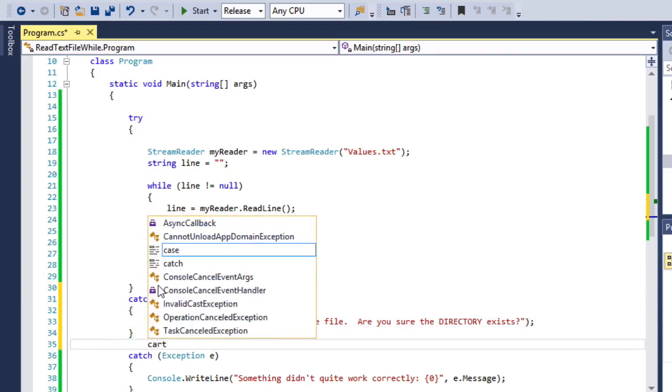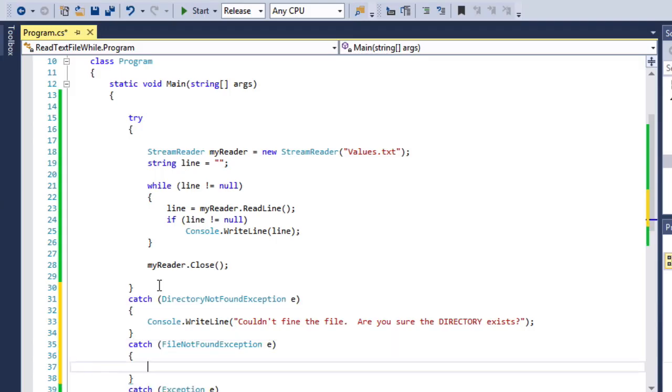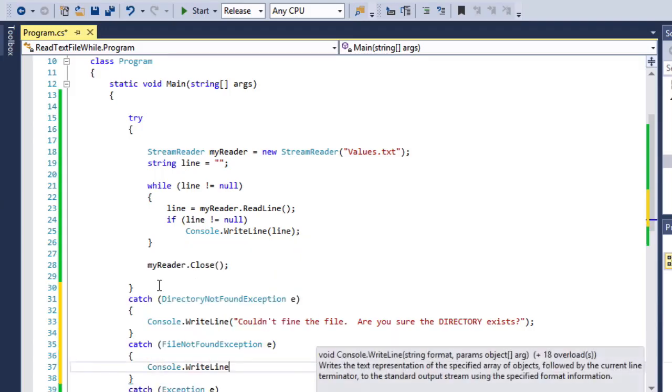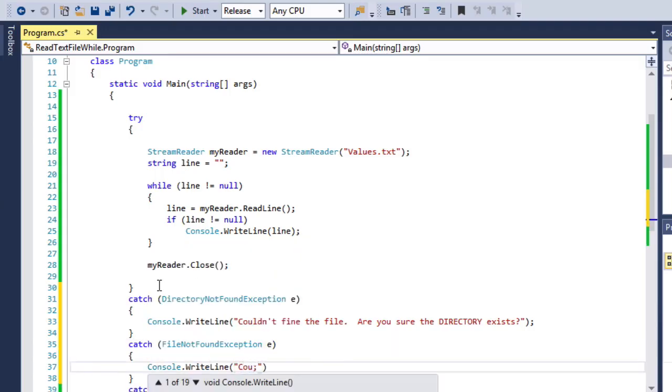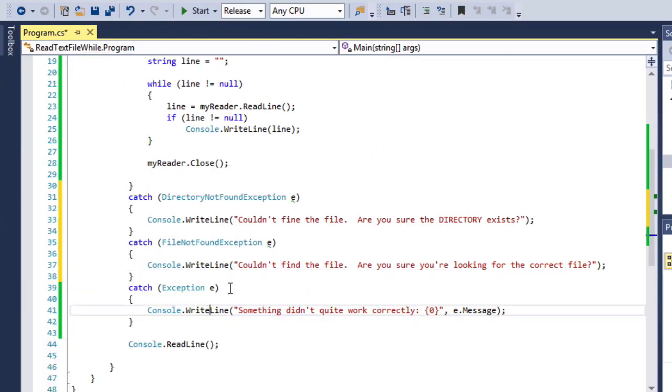Then we're going to catch file not found exception E. We're going to console.writeLine couldn't find the file. Are you sure you're looking for the correct file? Okay, and then finally we'll have that exception E there.